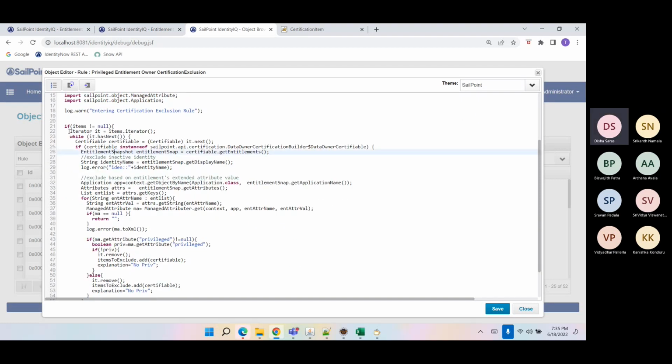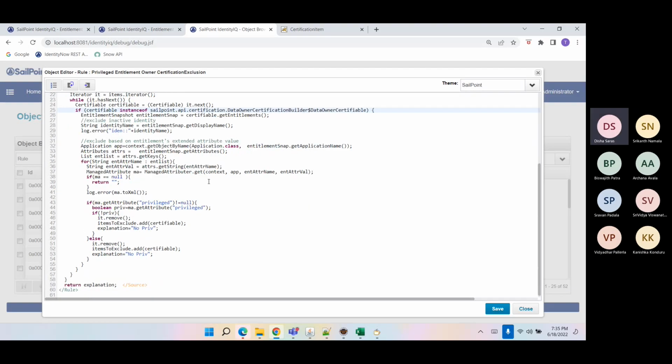Like I told you, right? These items that we are going to iterate will be of data owner type. Here I'm going to iterate, and this iteration is the same as what we saw in the earlier case, okay? But right now I'm doing it on the entitlement. So I'll be iterating through each certifiable object. I'm checking if it is data owner certification. And here is the value which I showed you, right? certification.getEntitlements will give me the entitlement snapshot.